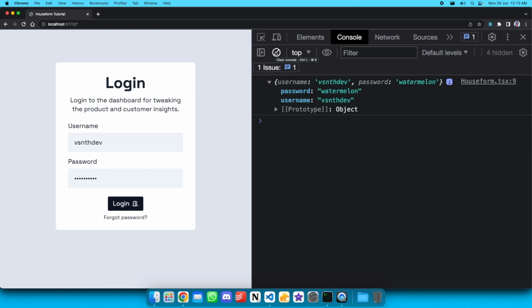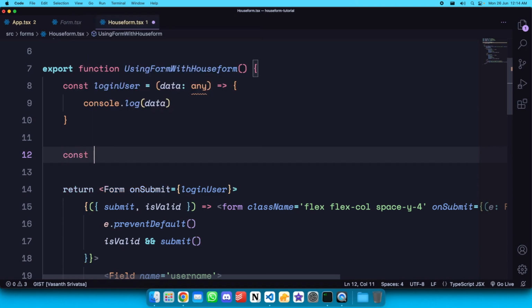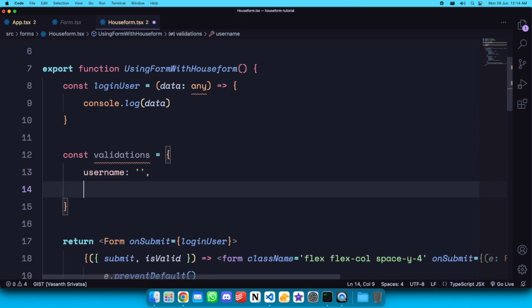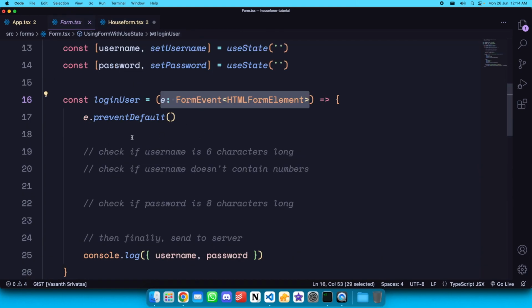Let's now look at Zod and how to use Zod to add validation to this particular form and make it validate as we are typing. Now to get started, I'll create an object here called const validations, and here I will create two keys. The first key is going to be username. Let's give it a string for now, and then the second validation that I'll have is password.